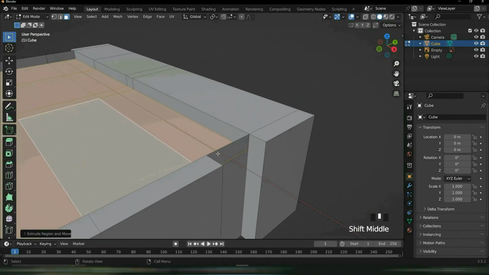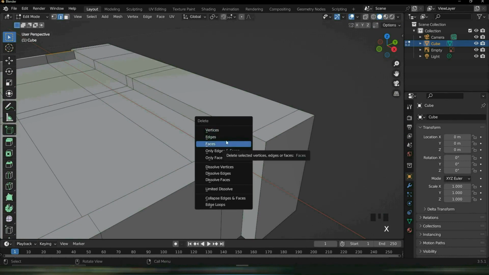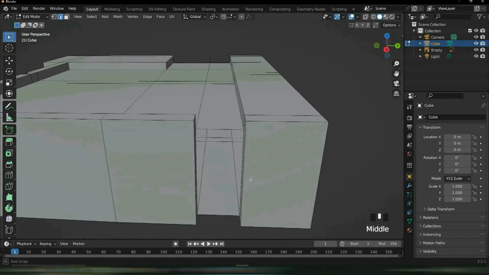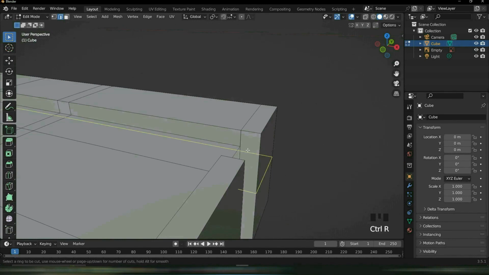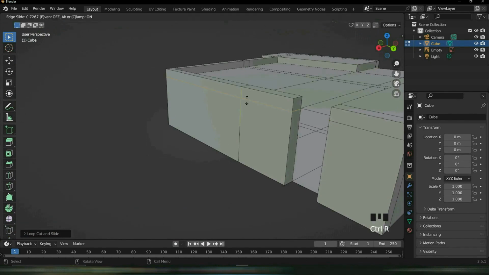We have to edit this. Let's do edge selection. Select this edge and these edges. And just do X and delete the edge. There we go, and that should delete it like that. Staying in edge selection, do Control R and move it upwards to about there. You can do it again on this side. There we go, right on the same spot.